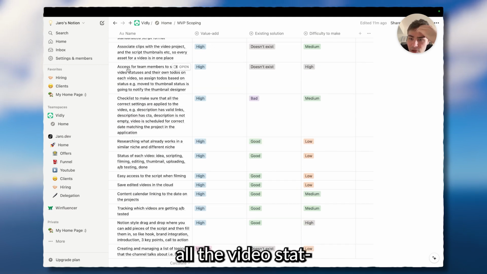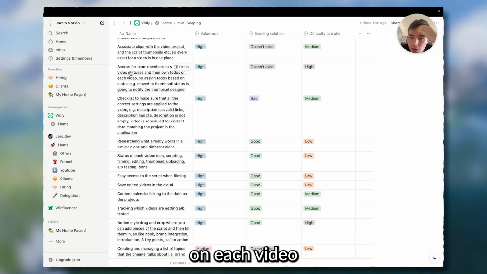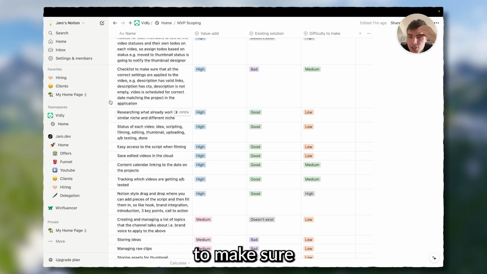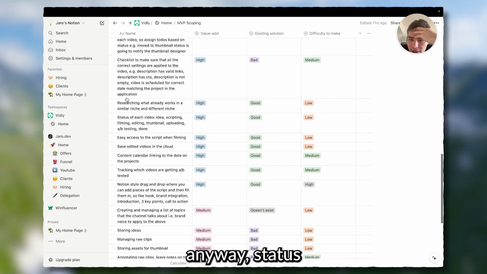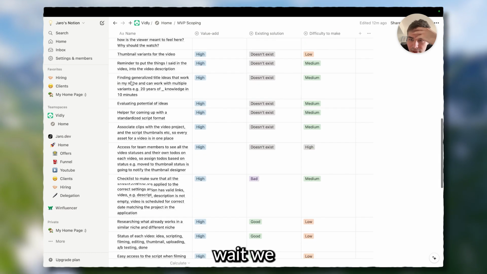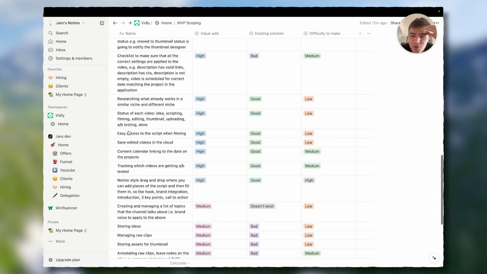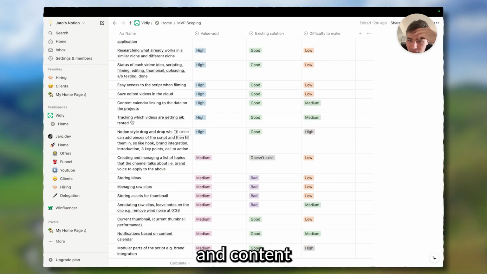Access for team members to see all the video statuses and their own to-dos on each video. So assign to-dos based on status. Checklist to make sure that all the correct settings are applied to the video. Researching what already works. I guess we already had that. Anyway, status of each video. Easy access. Wait, did I already have that twice? No, maybe I just need a bit more sleep. But anyway, easy access to the script and content calendar and stuff like that.